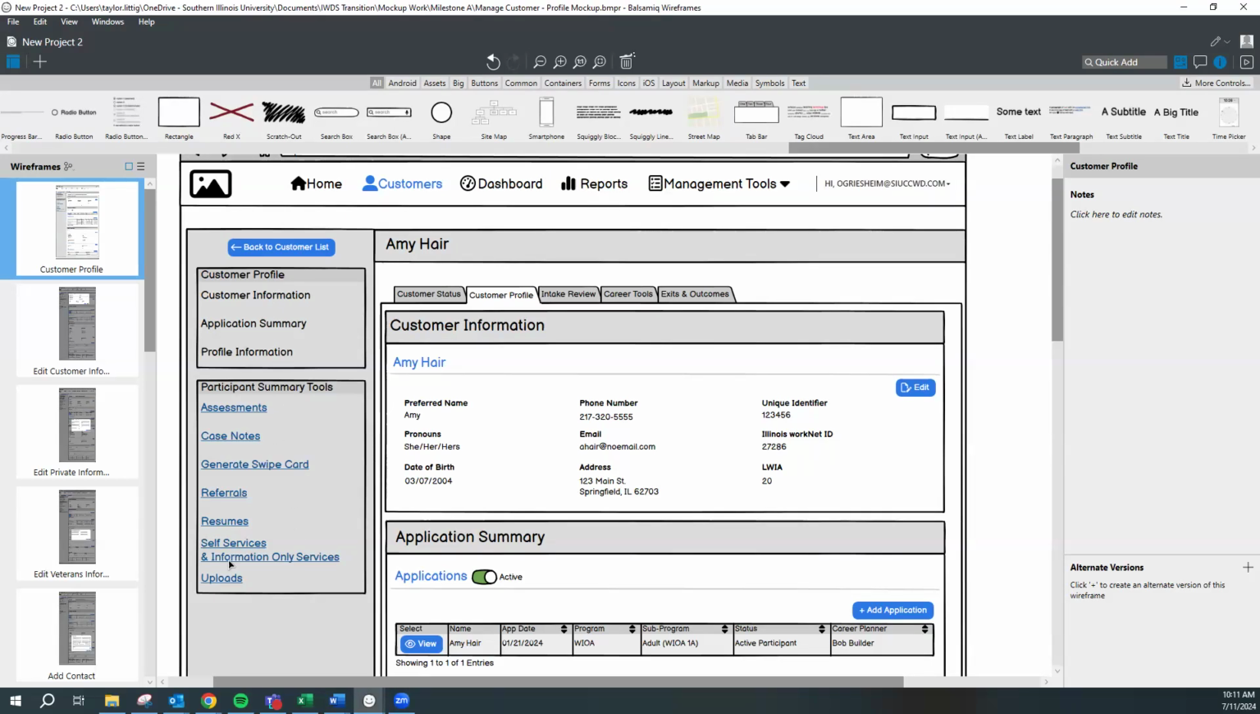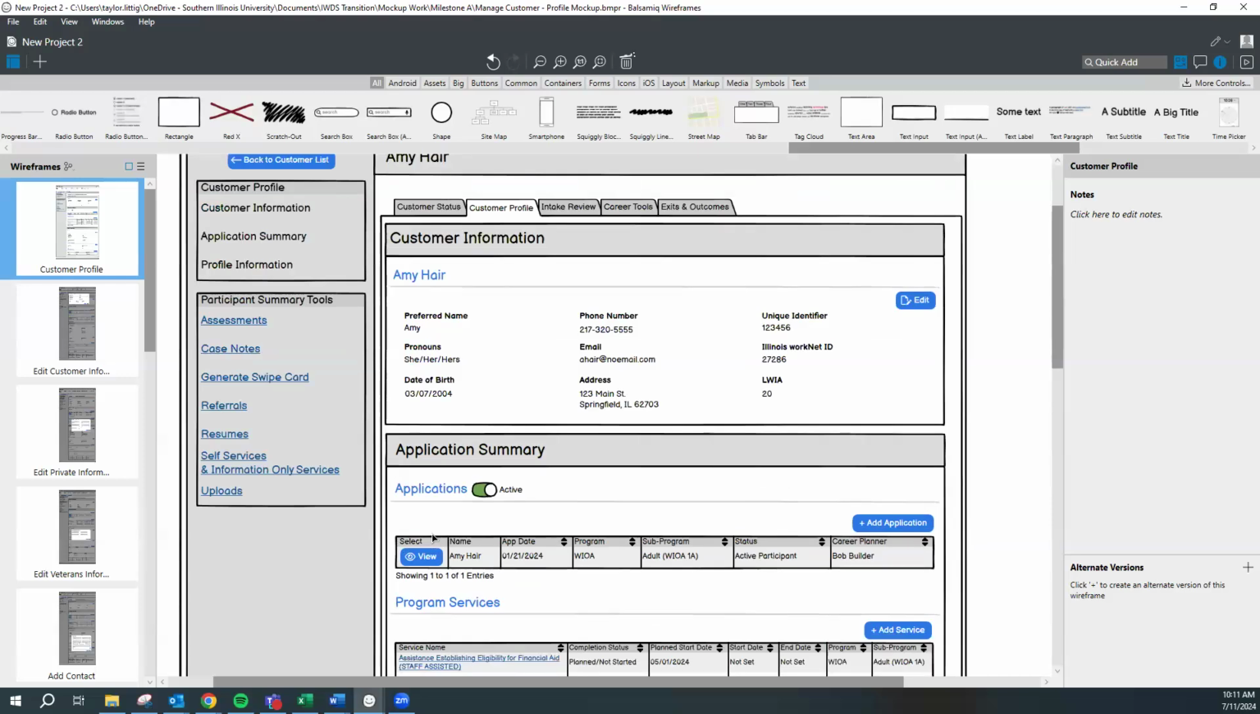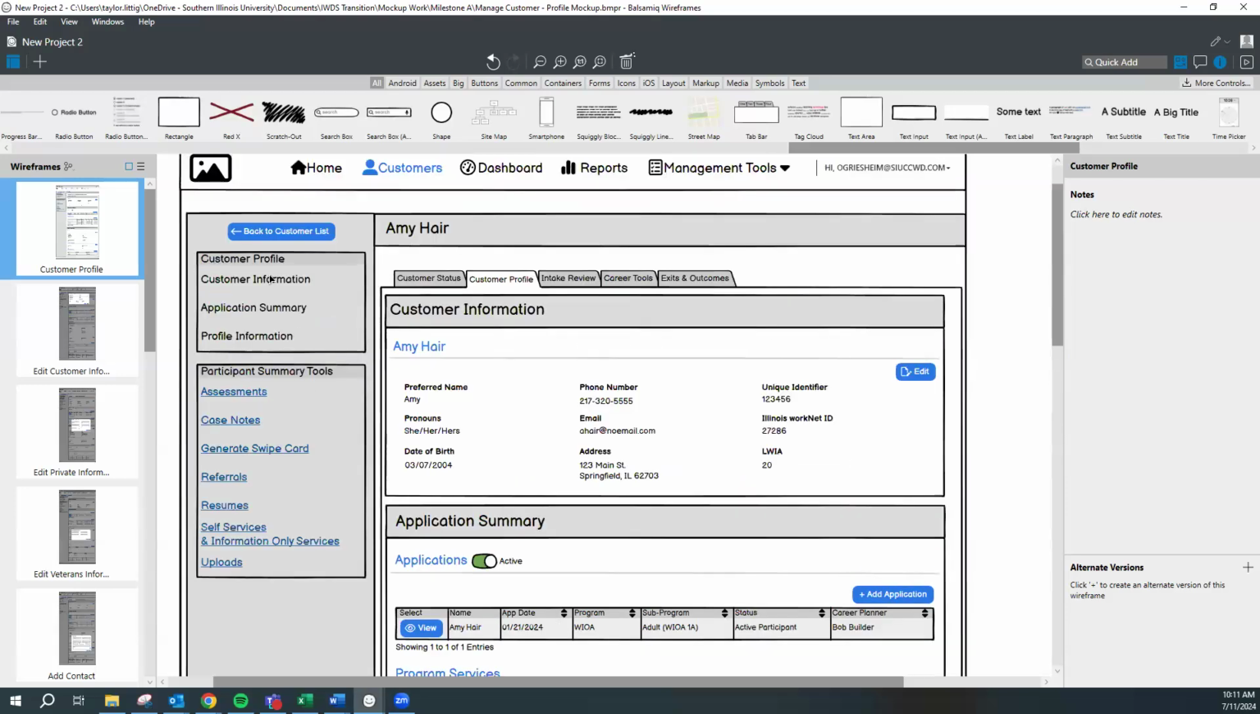So the navigation tools are on the left-hand side. You're going to have a button that'll take you back to the customer list if you want to go back and look for a different customer. And then you'll have navigation for the specific screen up at the top. So you'll see over here, we've got 3 main items on the customer profile: customer information, application summary, and profile information. So if we're all the way down looking at something and we want to hop back up to the top of the screen, we can just click customer information and it will pull you right back up here. So you don't have to do a bunch of scrolling back and forth. You can just easily click to navigate between the different areas of this page.